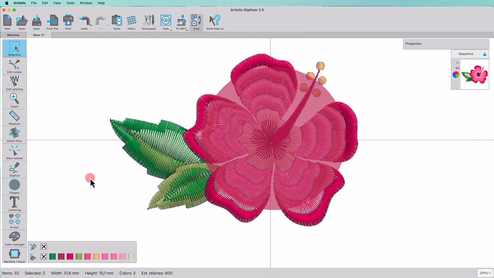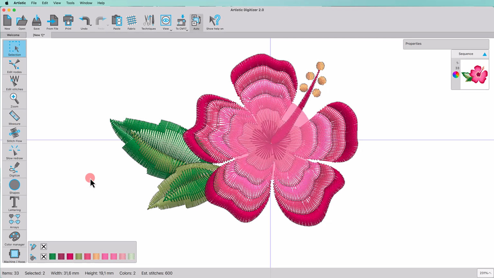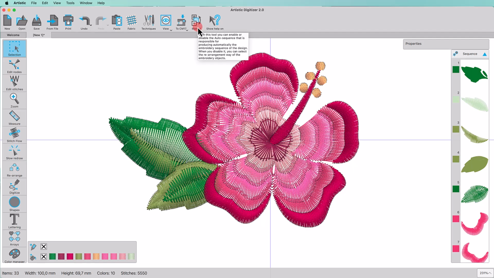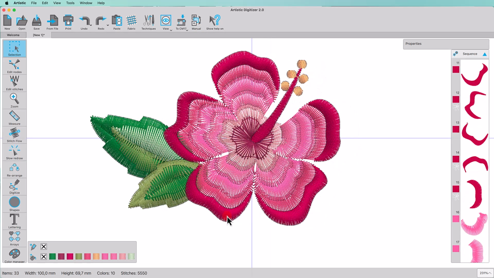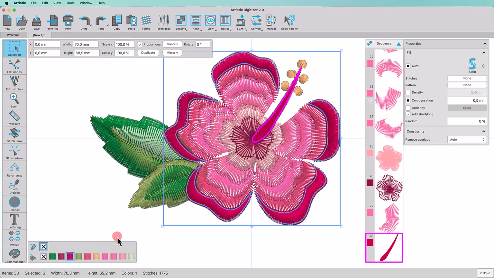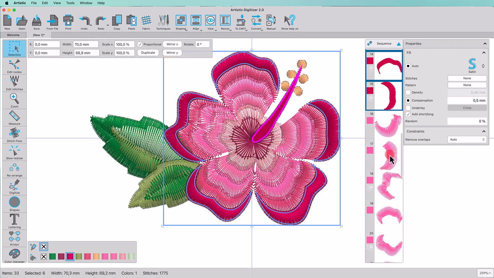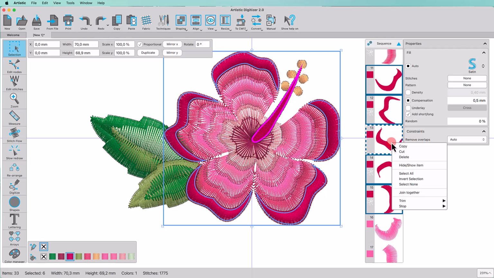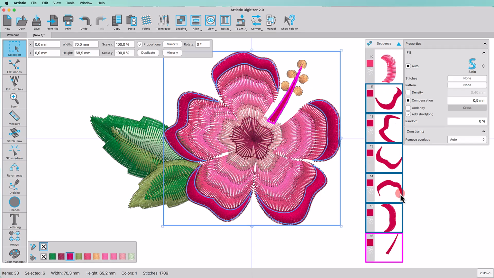Now I want the embroidery sequence to start from the outer sections and go to the inside ones. To do that, let's switch to manual mode. Select one part of the outer section. Now, right-click on one of its fill colors and choose Select by Fill Color. On the Sequence Manager, right-click on one of the selected icons and use the option Join Together.